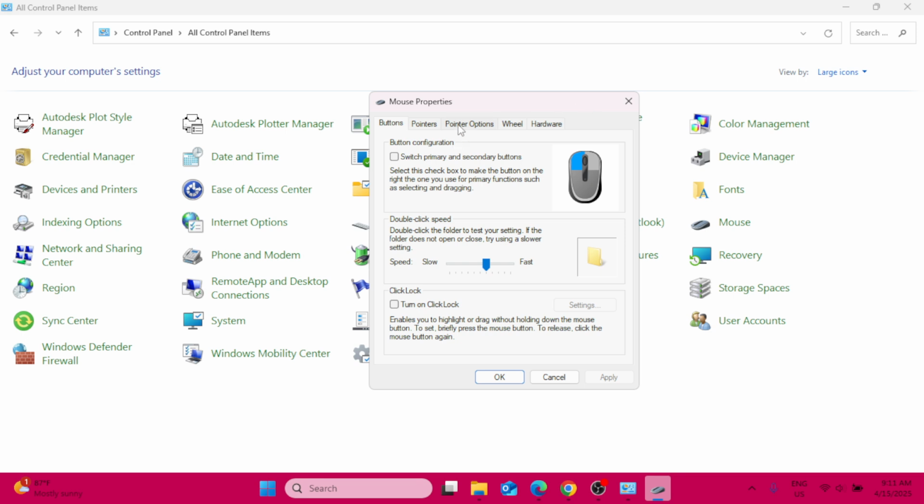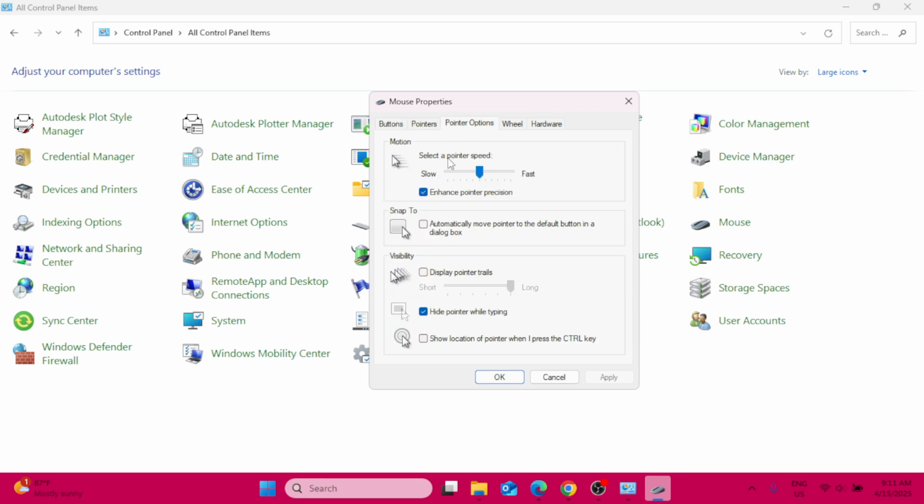Now you have to click on the Pointer Options tab. Here you'll find Select a pointer speed. I suggest you try to adjust it to the middle. So if this is set to the maximum, just adjust this to the middle, like that.